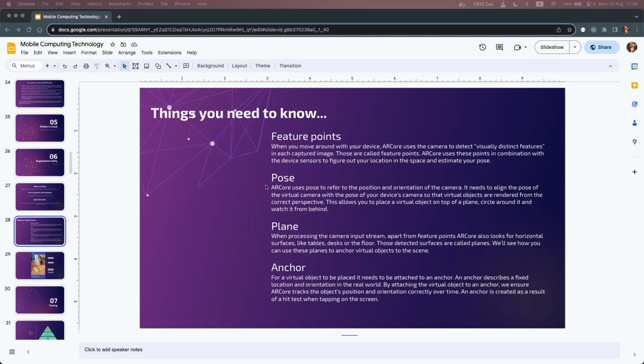Next thing would be a pose. Okay, a pose is, as the description says, I'll read out the description first and then go with an explanation. ARCore uses pose to refer to the position and the orientation of the camera. It needs to align the pose of the virtual camera with the pose of the device camera, so the virtual objects are rendered from the correct perspective. This allows users to place virtual objects on top of a plane, circle around it, and watch it from behind.